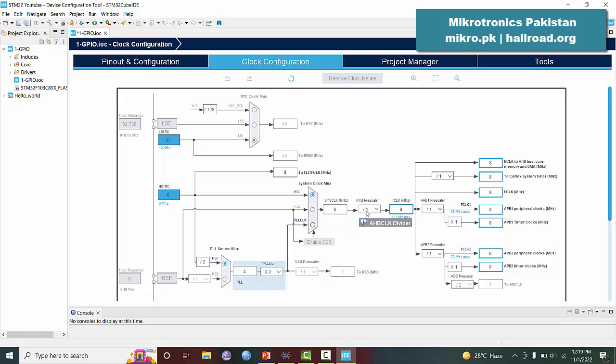The advanced high-speed bus prescaler is divided by 1, so the high-speed clock is 8 megahertz. If you divide it by 2, the high-speed clock will become 4 megahertz, and all the other peripherals will also get 4 megahertz speed. So it depends how much speed you want to give and how much speed you want to take. Remember, the more speed, that means more power consumption, and that means lower battery life.